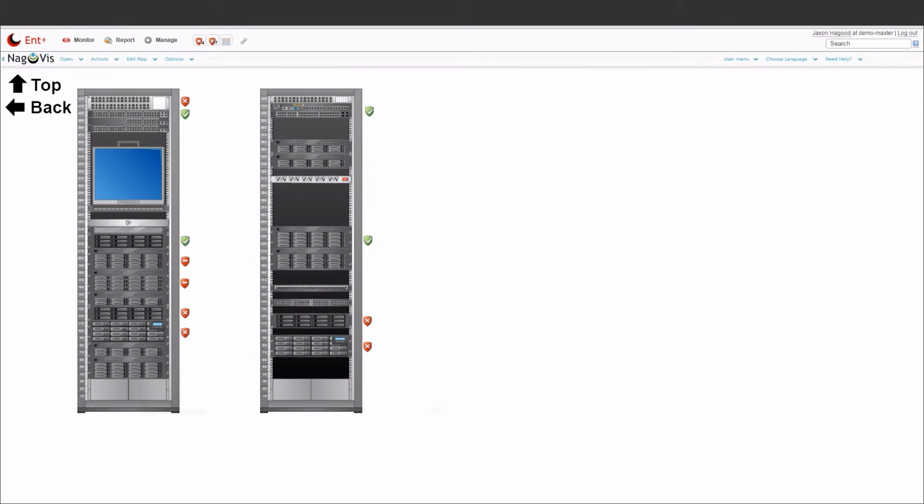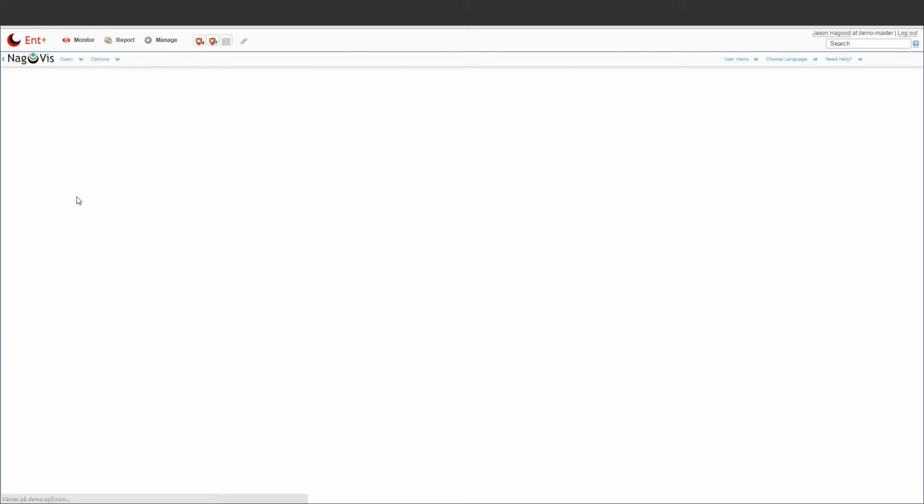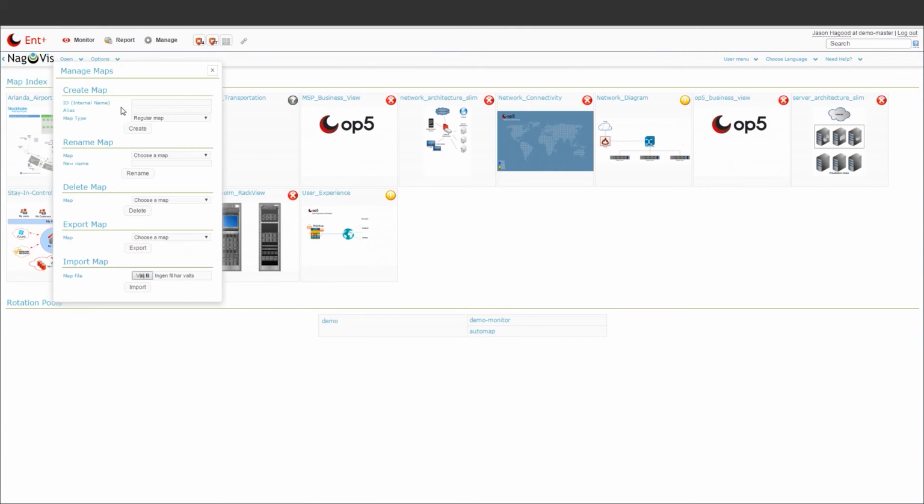So let us create a simple map for demonstration. Navigate to the Monitor menu at the top, then select NAGVIZ. Choose the Option menu and then Manage Maps. Enter the ID of the map you would like to create as well as an alias. Click Create.